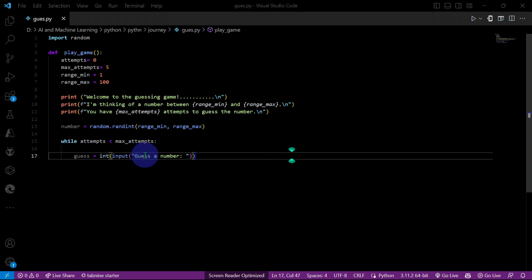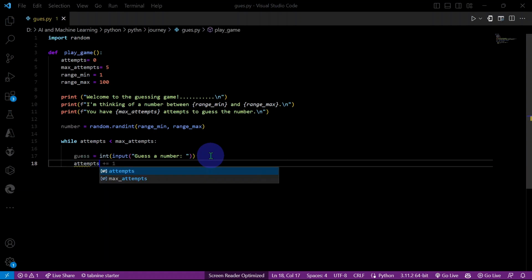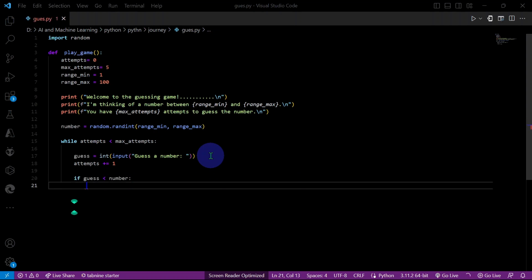And input equals to guess a number. So if the user guesses the number, we shall be increasing the attempts by 1 until the 5 attempts are done. So we shall say attempts plus equal to 1. That is how we do the incrementing. And if the guess, so it should be in.